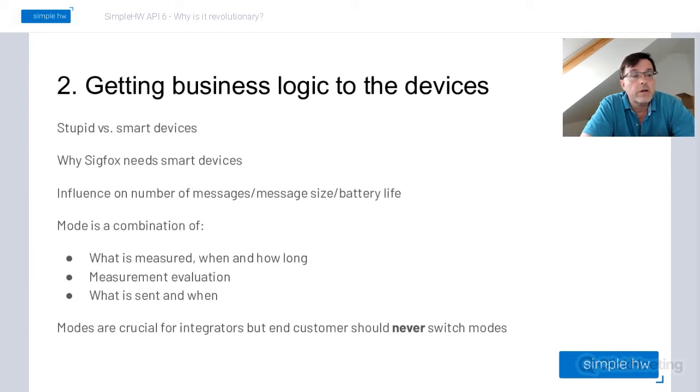So for instance, it's a combination of whether you measure temperature, when you measure temperature, and for how long you measure it. Then you evaluate the measurement, for instance, whether the temperature has changed, and then you tell the device what is sent and when it should be sent. So whether the temperature change should be sent immediately, or whether it should be recorded in the pipeline and sent with other messages.